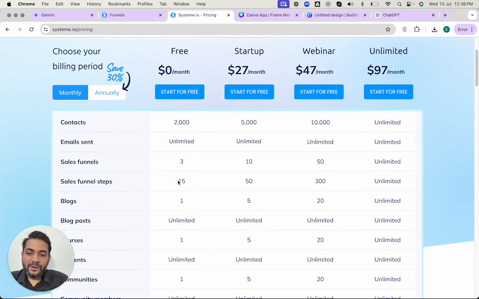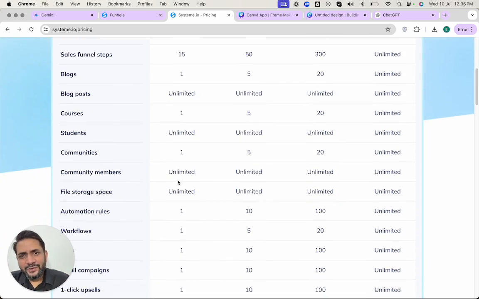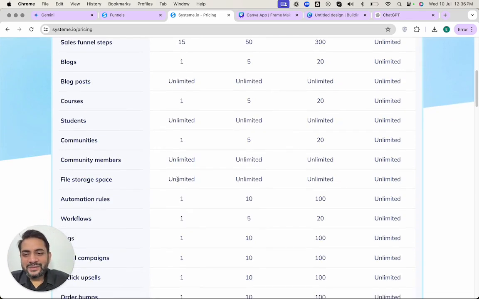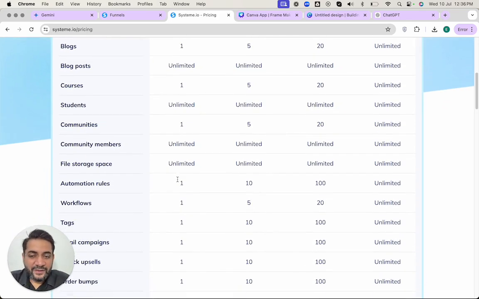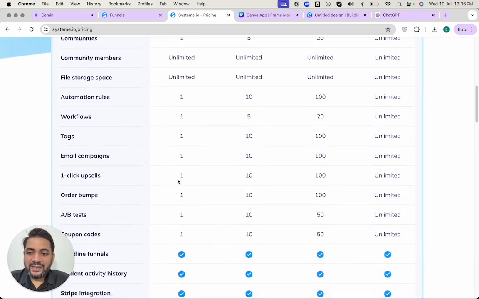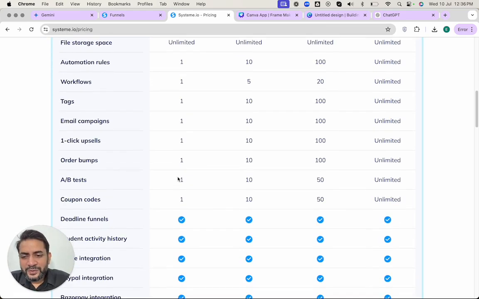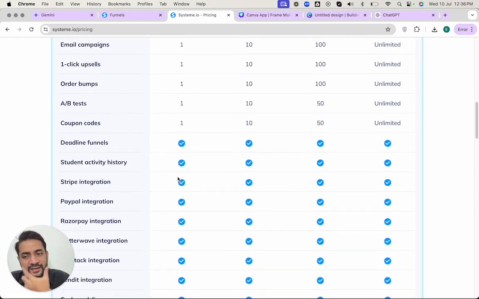You can have one blog with unlimited blog posts. You can have one course with unlimited students. You can have one community with unlimited community members. You can have unlimited file storage space, automation rules, workflows, tags, email campaigns, one-click upsell, order bumps, A/B tests, coupon codes, deadline funnels, student activity history, Stripe integration, PayPal integration.